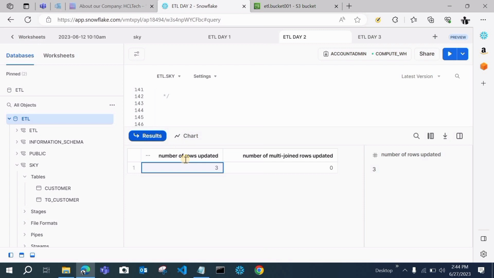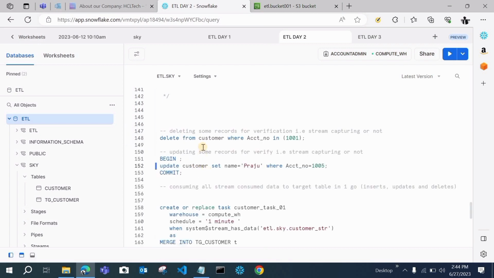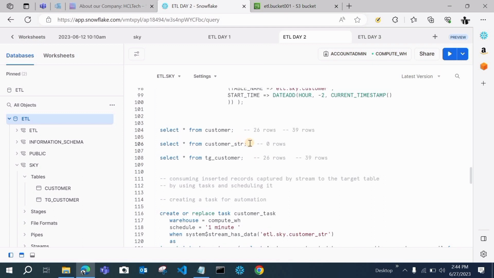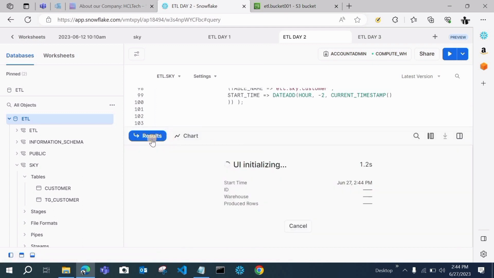Let's verify this, and check whether our stream has consumed this or not. So this is our stream, and let's check the data in the stream.